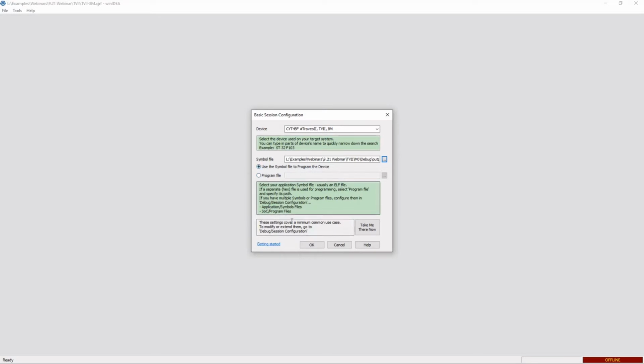So this would be the minimum configuration to get up and running. I could either program or just load the symbols. If this code was already programmed to the target, I could just do a load symbols only and start debugging just with this configuration here.